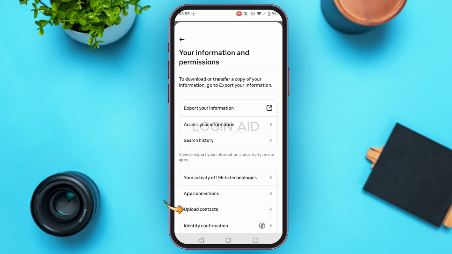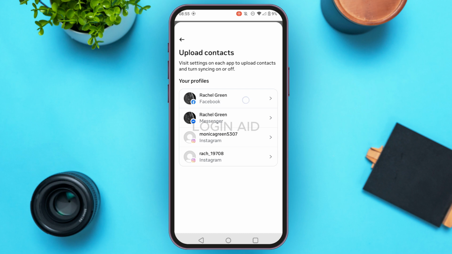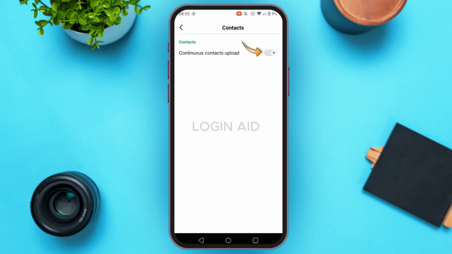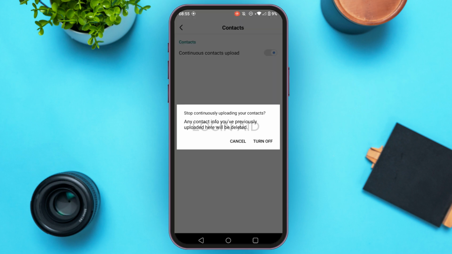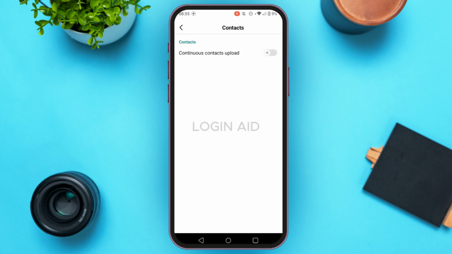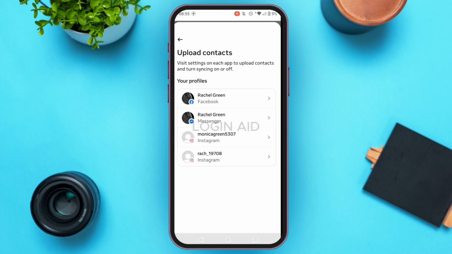Tap on this option upload contacts that you can see at second last. Tap on your Facebook account. Now toggle off this option for continuous contacts upload. Tap on the option turn off. Now after you do that, you can go back.